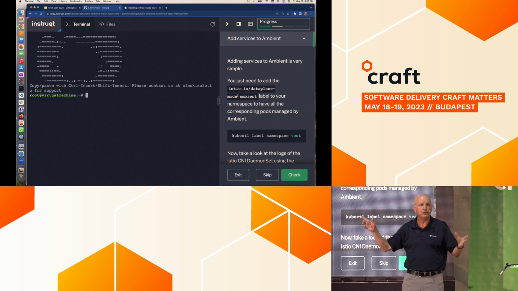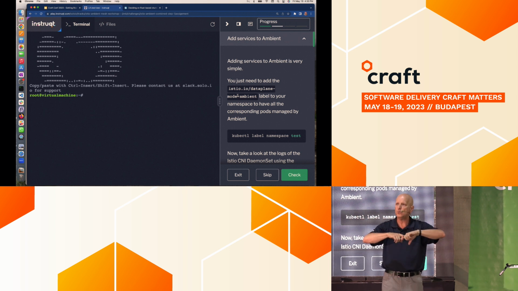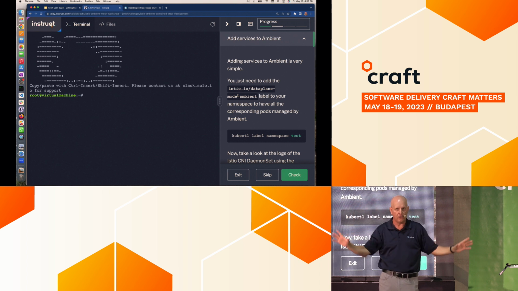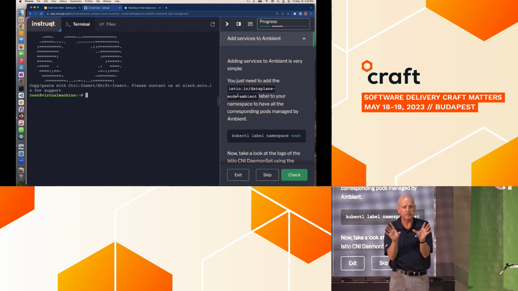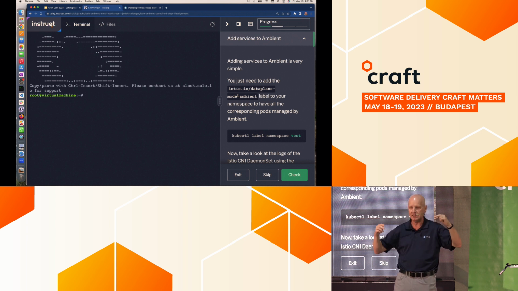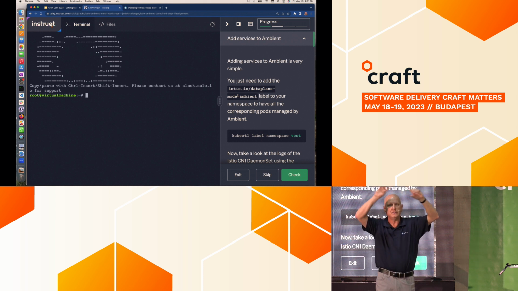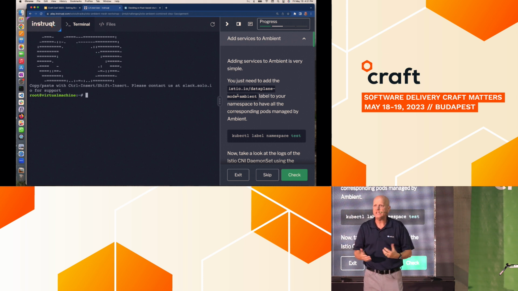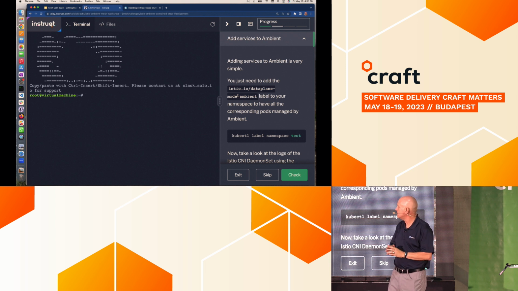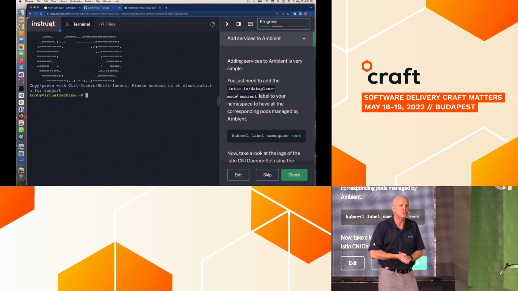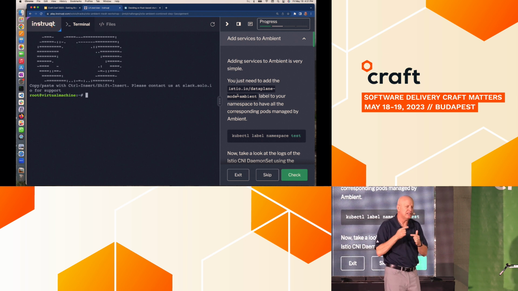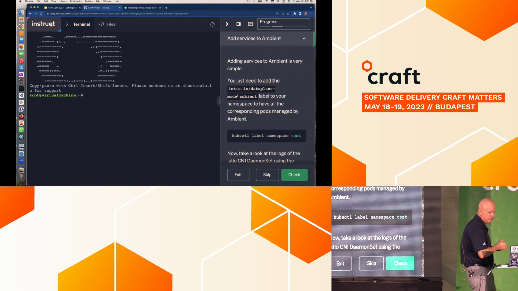And with Ambient Mesh, you can do that in an incremental way. You don't have to adopt all of the Istio infrastructure. You can simply incrementally adopt just the security aspects, just the Z-tunnel, layer 4 aspects, if you will, without adopting the full suite of features and services. So that's what we're going to be focused on right now, is just adding in those security-focused components.